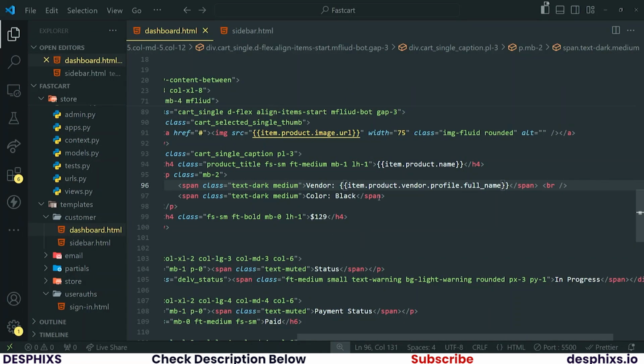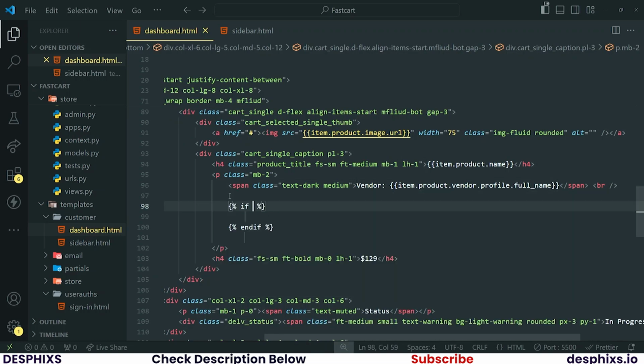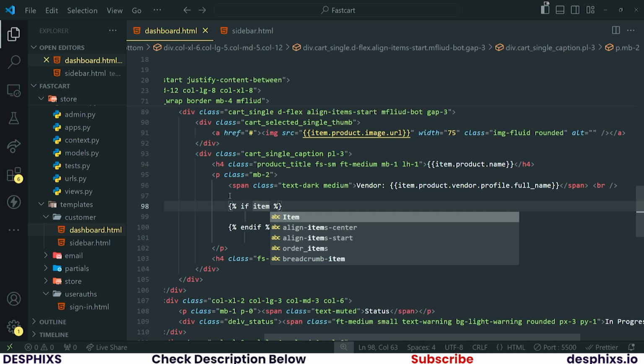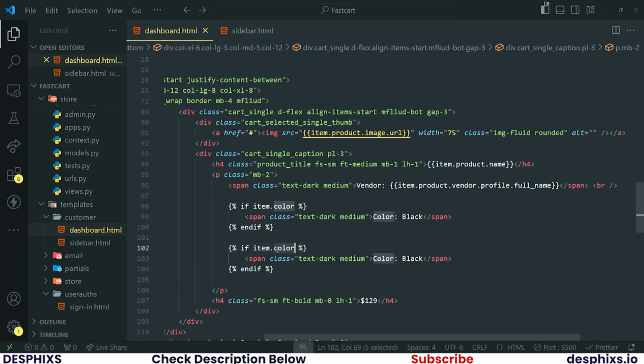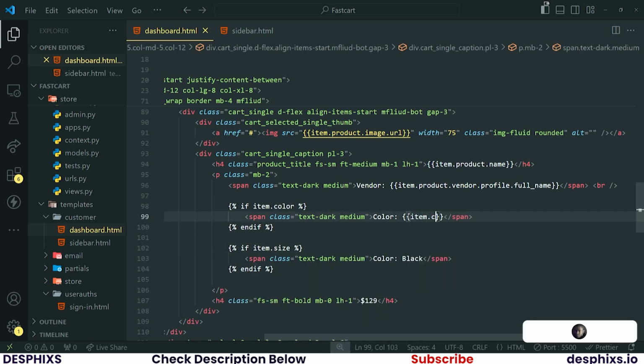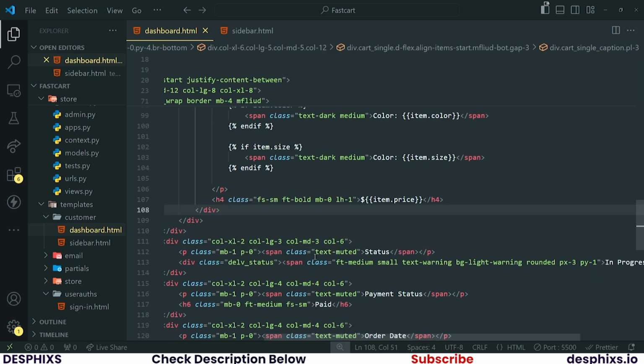Now for the colors, this one will be a little bit conditional. So if item dot color exists, show color. If item dot size exists, show size. So this should be item dot color, and this should be item dot size, and price is going to be item dot price. I think that is it.